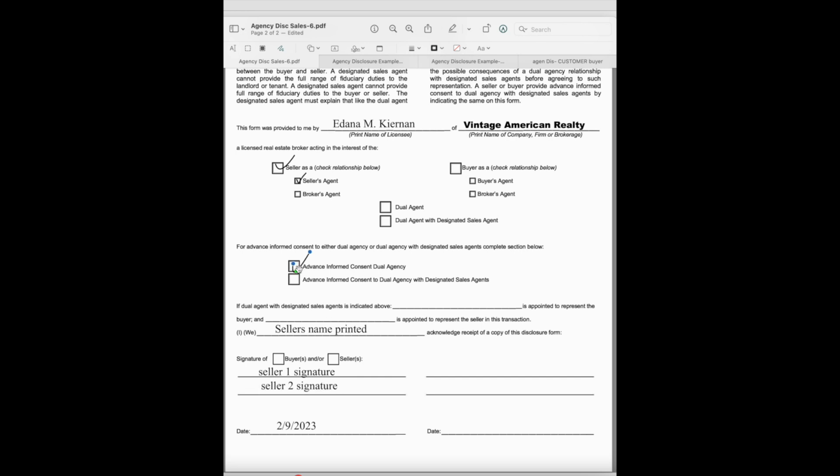Now, say the sellers are okay with it being dual agency, but they would like you to designate another agent from your brokerage. You can do advanced informed consent to dual agency with designated sales agents. So it's important to note that a broker owner or an office manager cannot be a designated sales agent. It has to be two separate agents in the brokerage.